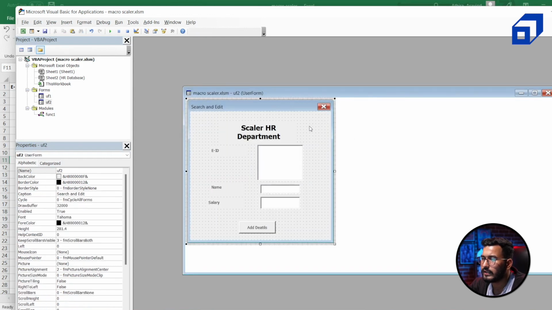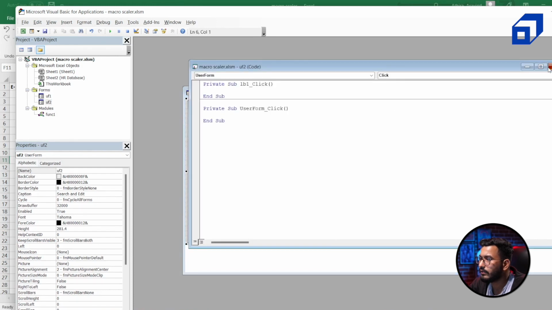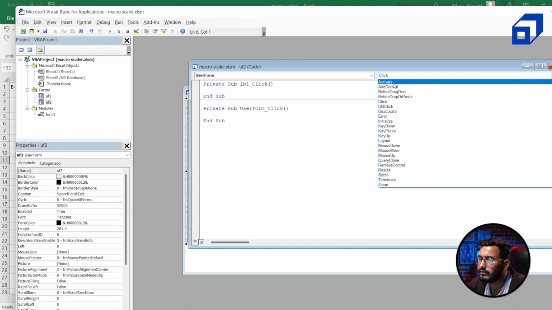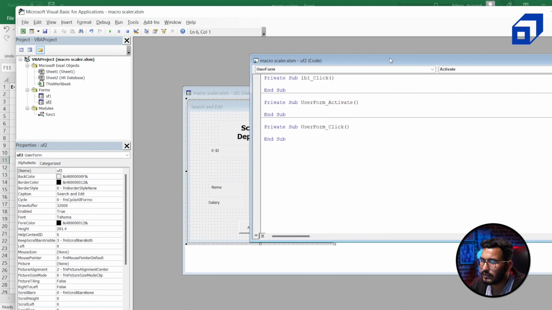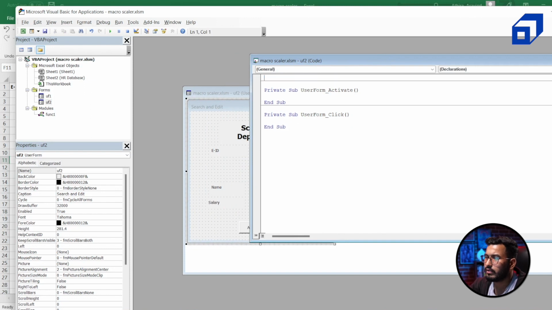As soon as this form is active, so I'll click on the form, and from here it is right now saying user form click. No, when the form is active, as soon as the form is visible to the user, as soon as the form is activated. So I'll click active. What I want is all the employee IDs to be visible in the LB1 box. So let's delete this one because I don't need this. I don't need this as of now.